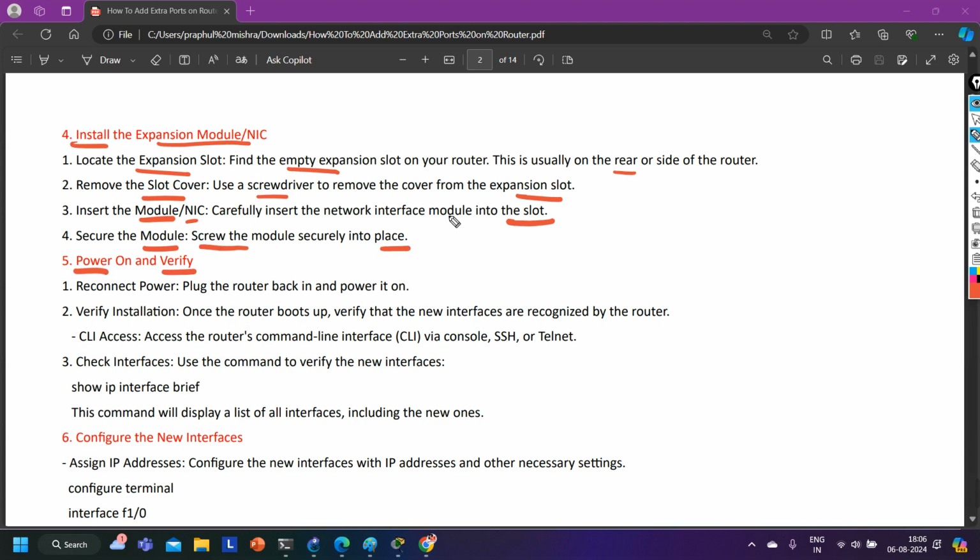Power on and verify that the router has detected the new hardware or not, right? So after inserting it, you will screw the module and then turn on the power. Reconnect the power cable, plug the router back in and power it on, then verify installation. Once the router boots up, verify that the new interfaces are recognized by the router or not. How are you going to check it?